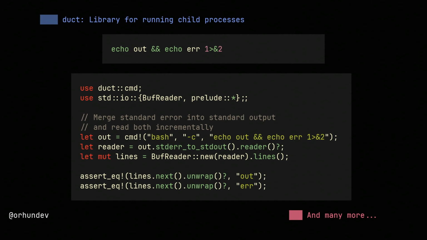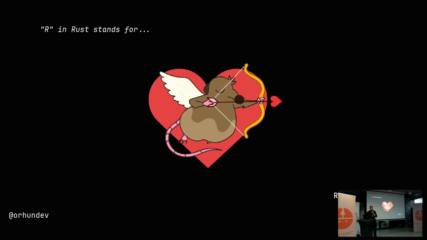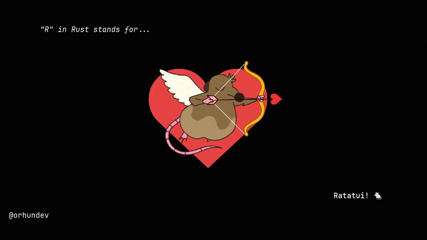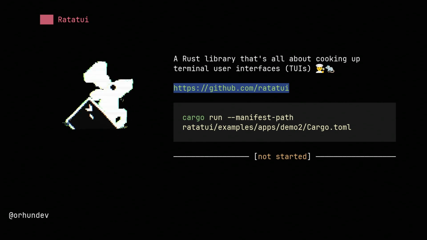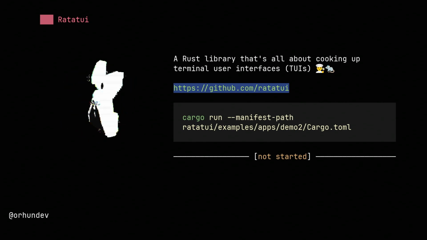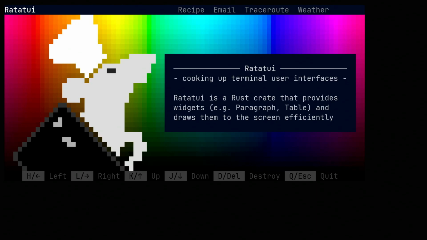When it comes to my favorite Rust library for the terminal, does anybody know what R in Rust stands for? Yes, exactly, Ratatouille. So that's basically my favorite, and that's why you guys are here today, I guess. So Ratatouille is a Rust library for cooking up terminal user interfaces. We have a demo here. I'm gonna just run it and show you what you can do in the terminal.